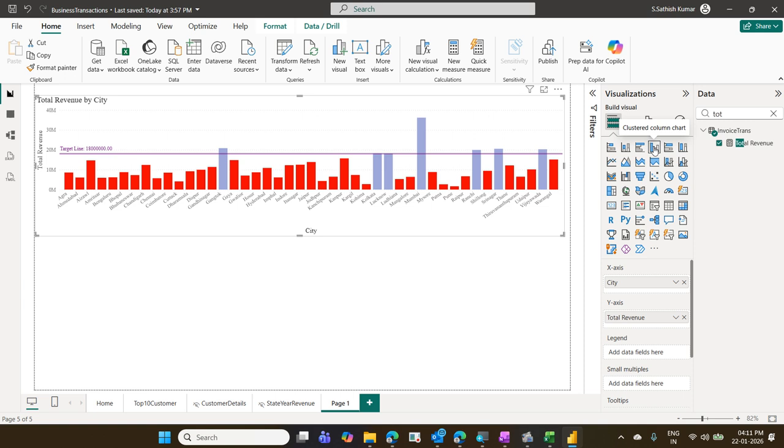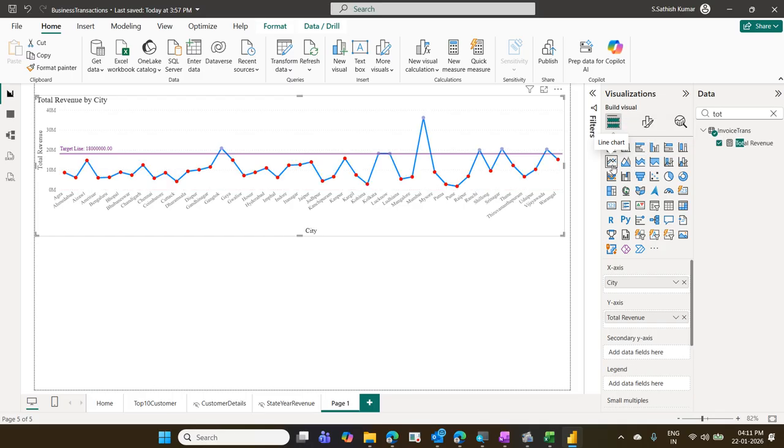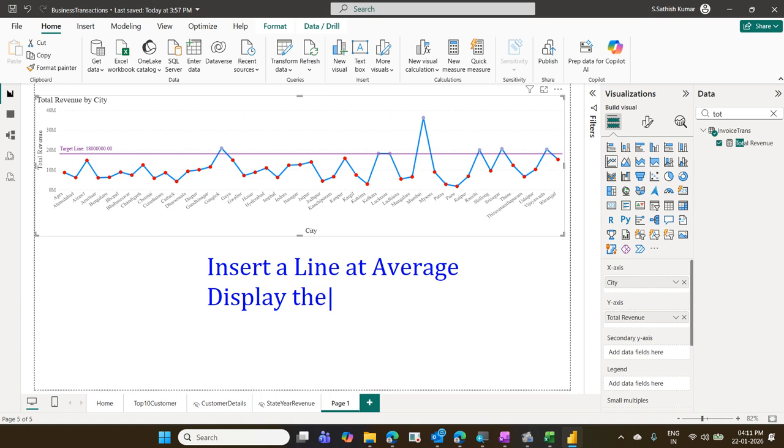I want you to do this. Insert a line at average and display the average value also. And you have to tell me what the average value is. I want you to do this. Insert a line at the average. I don't know what the average is. You have to tell me what the average value is.